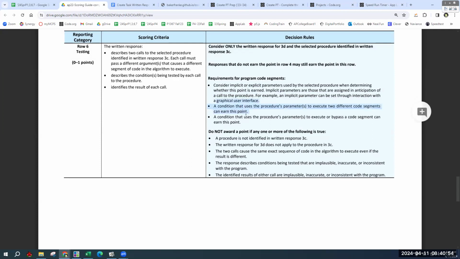Okay, a condition that uses the procedure's parameter to execute 2 different code segments can earn the point, and a condition that uses the procedure's parameter to execute or bypass a code segment can earn this point. Meaning, if you have a conditional that returns false or is a Boolean, the orange thing, if something is greater than this and it's false, and that ends the program, that's fine. That is a different run, a different hypothetical call to your Shiny example function.